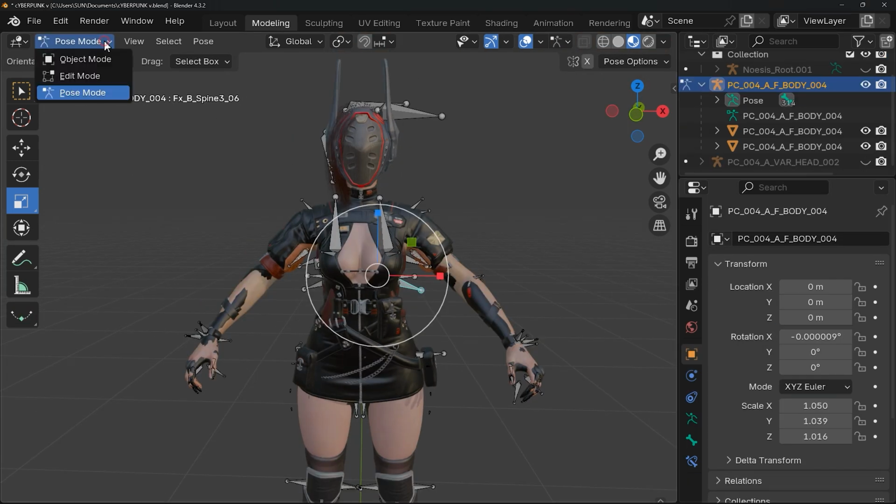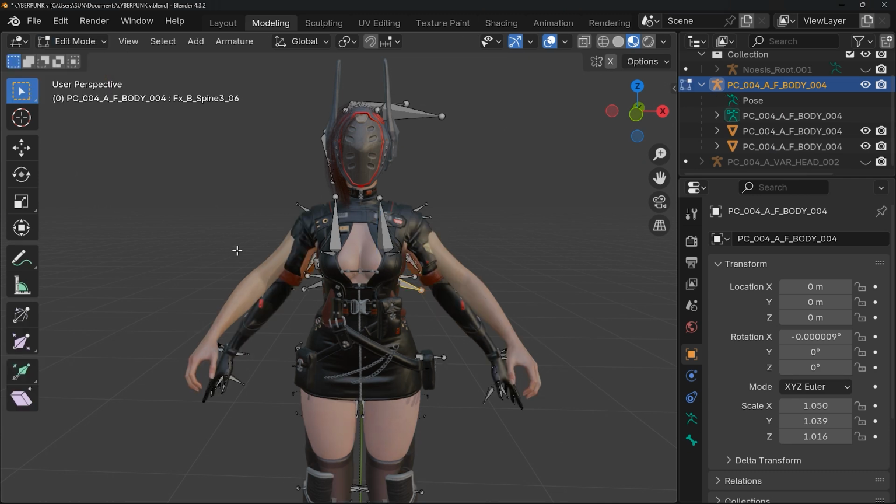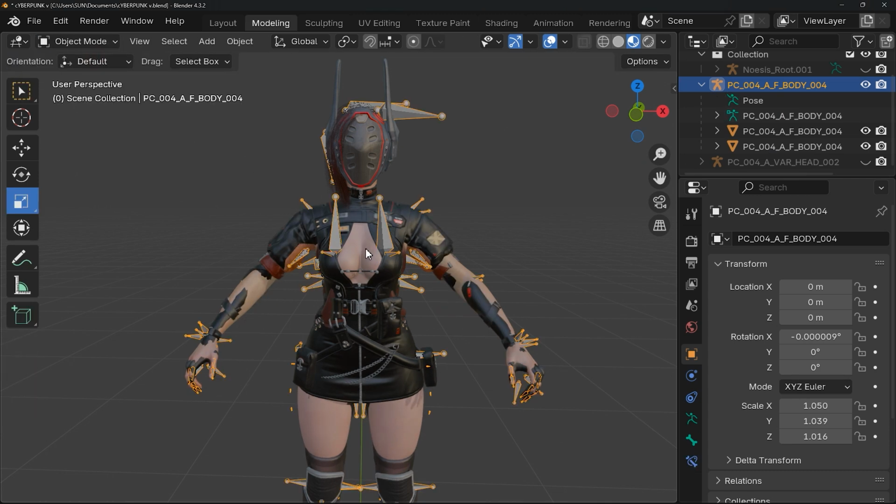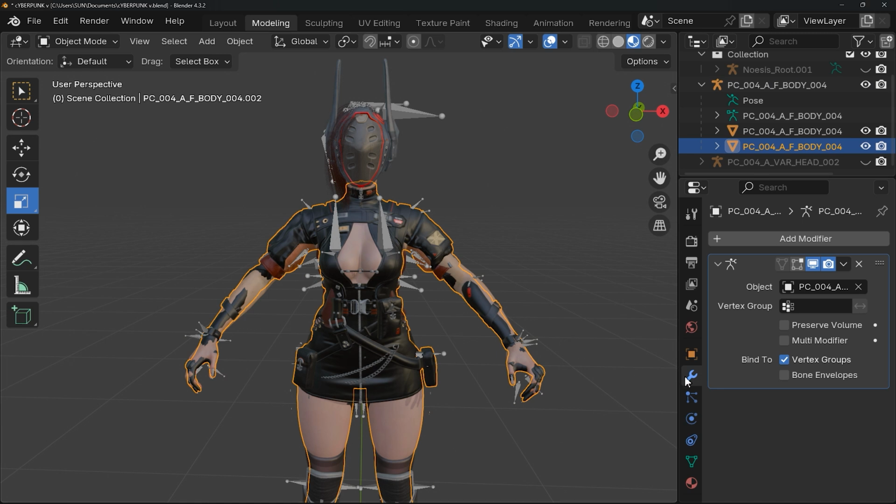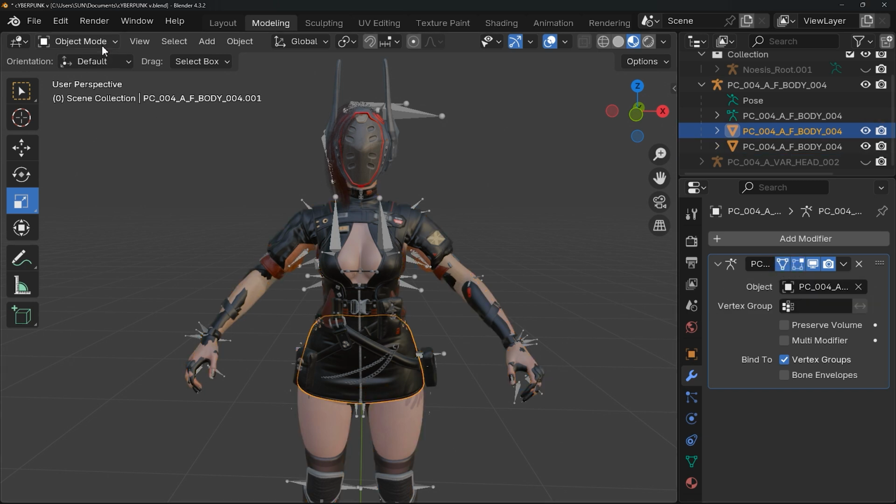And when editing in pose mode, if you switch to edit mode, your changes might disappear. To fix this, select your object, go to the wrench icon, modifiers tab, and under the armature modifier, enable these two options. This will make sure your pose adjustments stay in place and are visible.